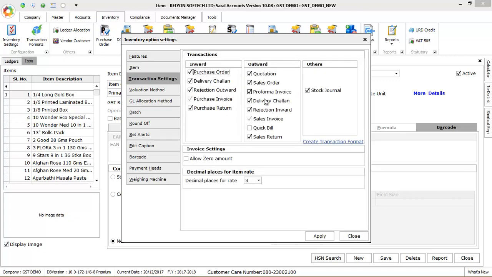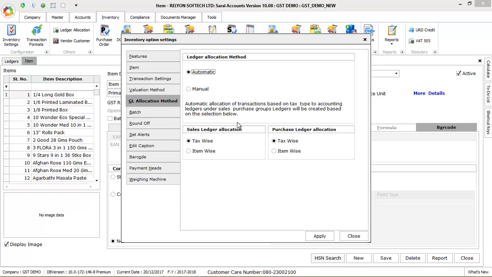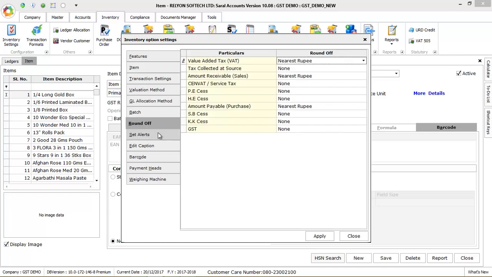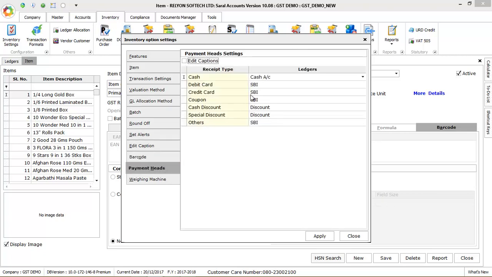All type of commercial transactions like quotation, PO, rejection, sales order, invoicing, etc. is available and the user can select whichever is required. Many other settings are also provided. Batch, barcode integration, integration with weighing scale is also provided.